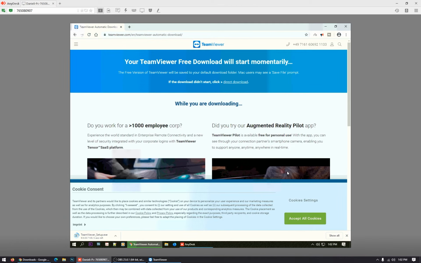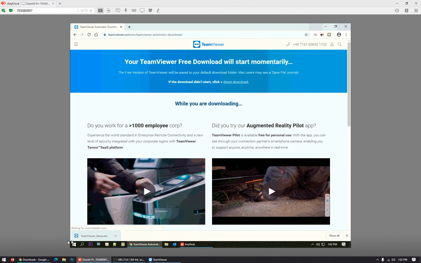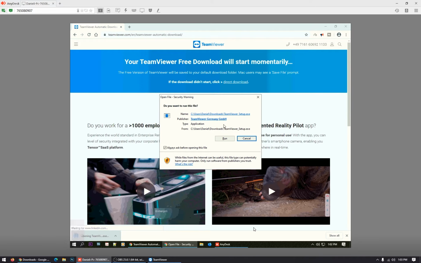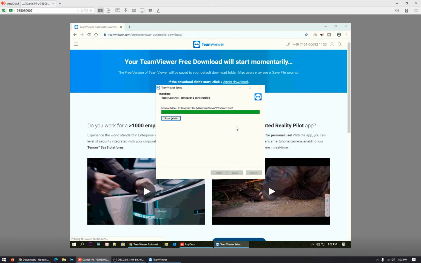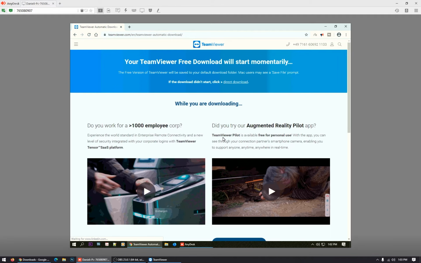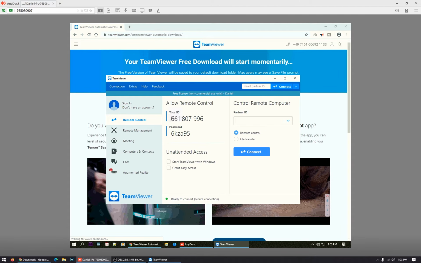Accept all cookies. Here it is. So don't forget to use personal, non-commercial use, and use default installation. Click accept. Okay. As you see, at the work computer, I have TeamViewer installed. So TeamViewer is giving me now the ID and the password. With this ID and with this password, I can access my work computer.